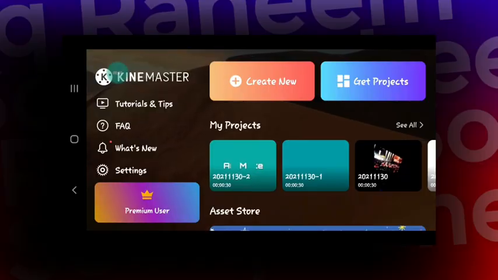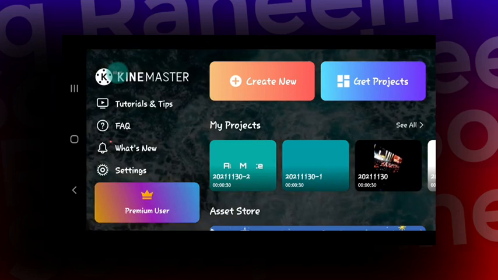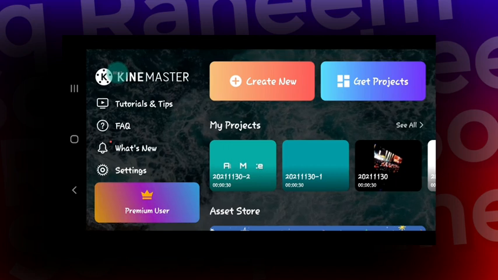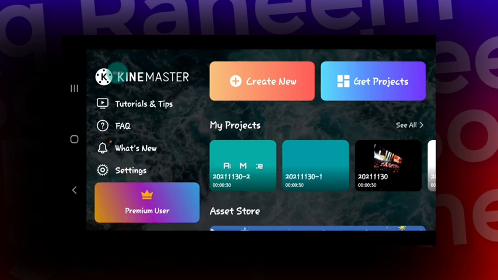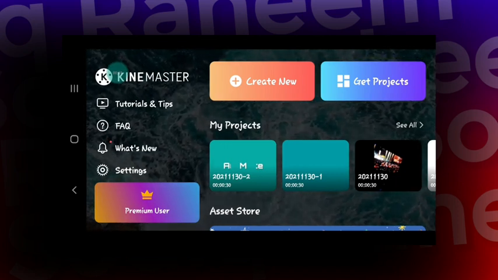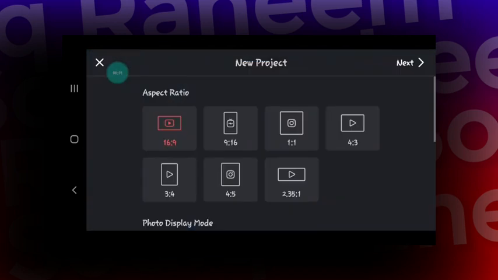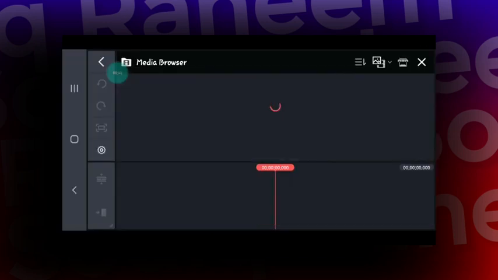Alright, so today I'm going to be showing you some amazing text animation on Kinemaster, not the normal one. I'm just going to be showing you a few of the ones I use. Alright, so let's start. Create new, then 16:9, then next.